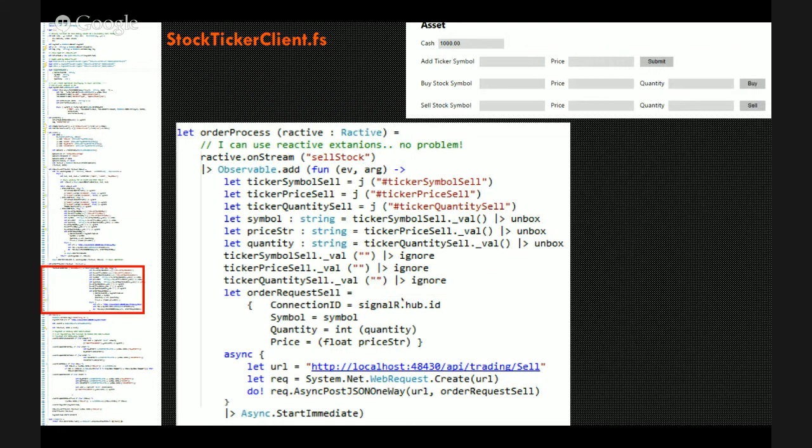Another approach, you can use Reactive Extensions to register your event, just to prove a different approach, how flexible the library is. You register your event here, and then in this case, I use jQuery to get information from my text box, create my command, and send it out using the JSON post asynchronous function to my Web API controller.